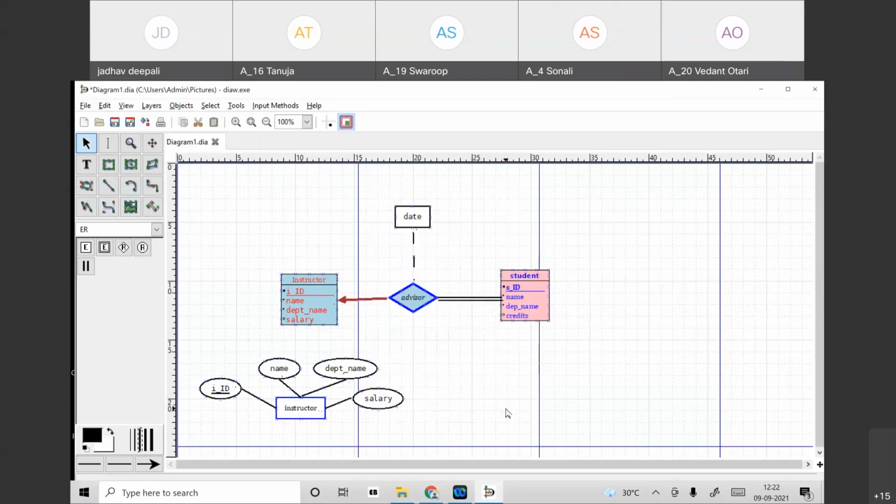Okay. So in this way, the remaining part is the same. This relation is as it is here. This student also you can draw with student ID and all these things. This is the second way to draw the ER diagram.